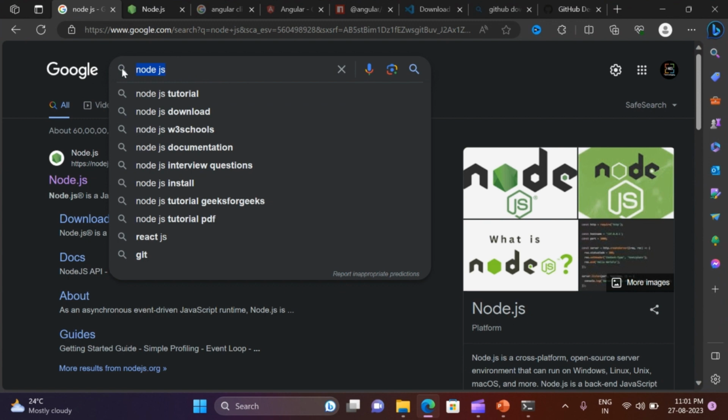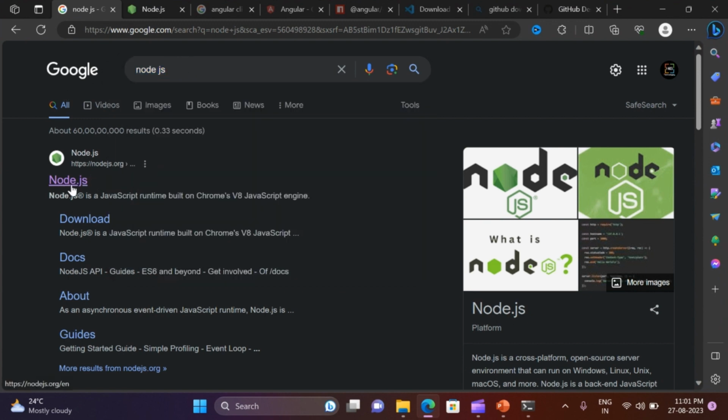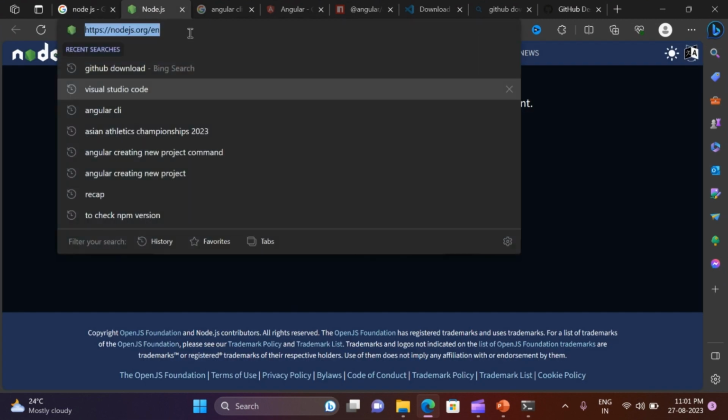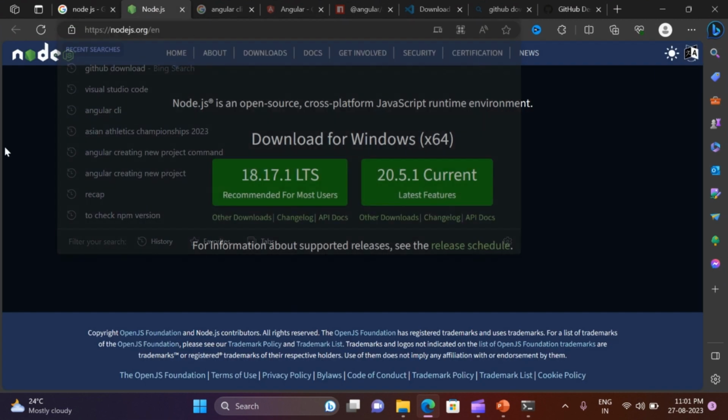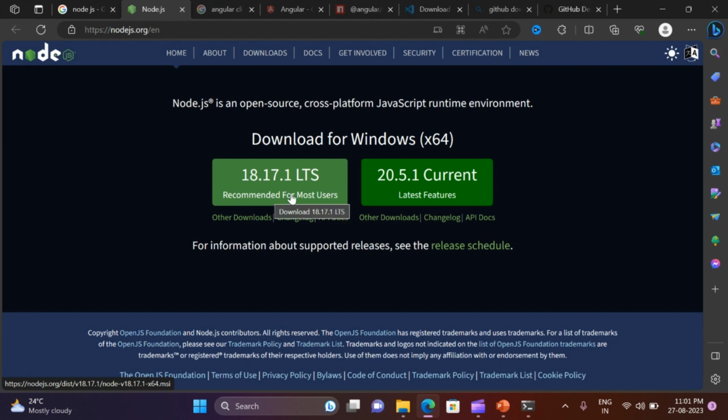So I will type Node.js. On typing Node.js, I can see the official Node.js website. Once I click on this official Node.js website, it will redirect to the Node.js server. And here, I need to download the latest version of Node. So I always recommend downloading the LTS.